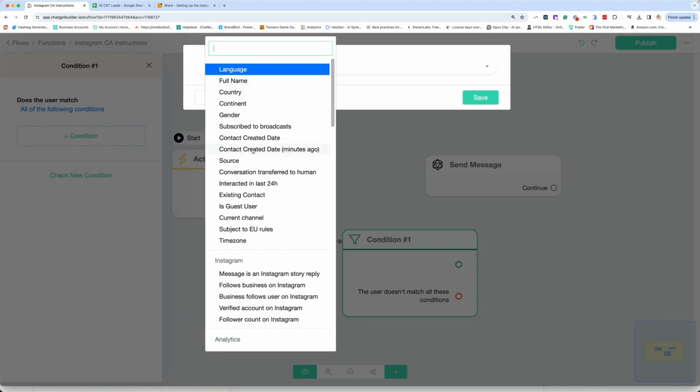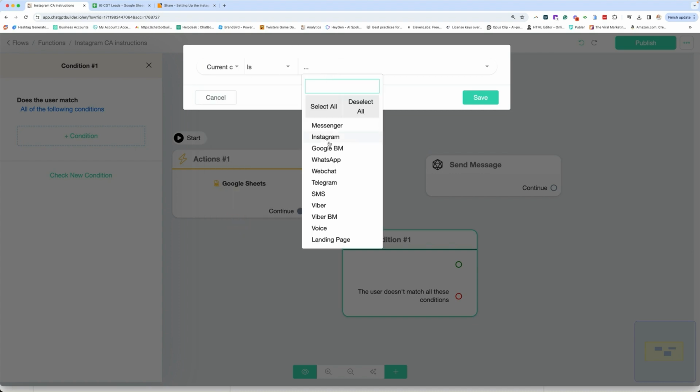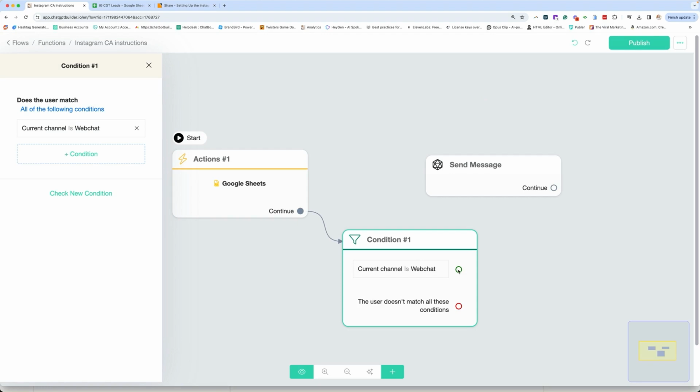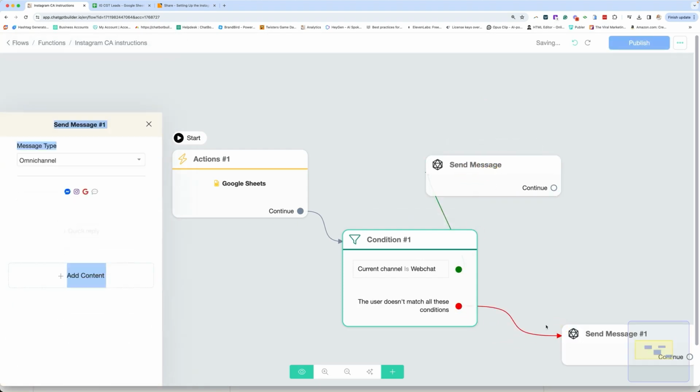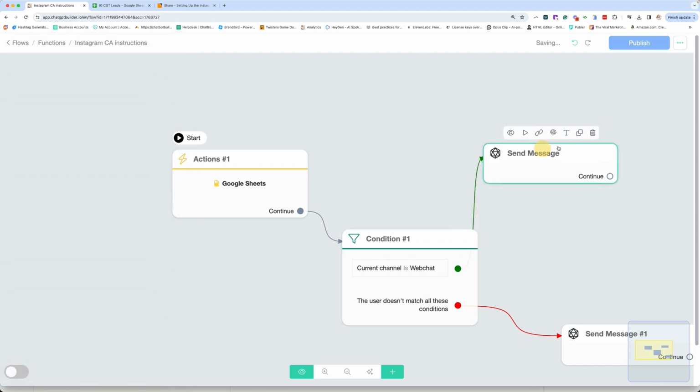The condition is going to be current channel. We're going to select web chat because that's our differentiator. Save. If it's a web chat, they will go here. And if it's not a web chat, they will go here. So let's start with where they're going with the web chat.